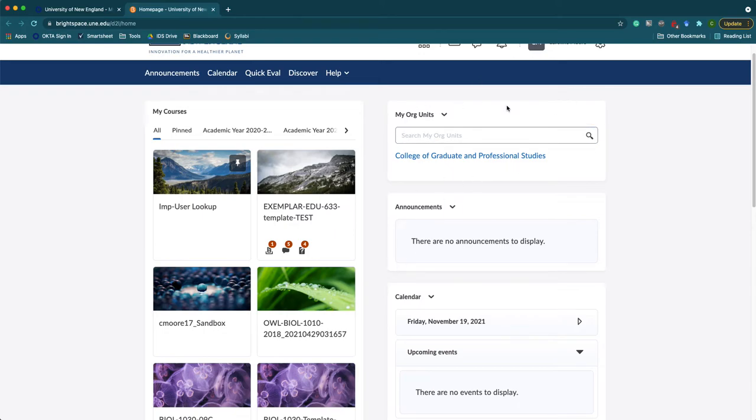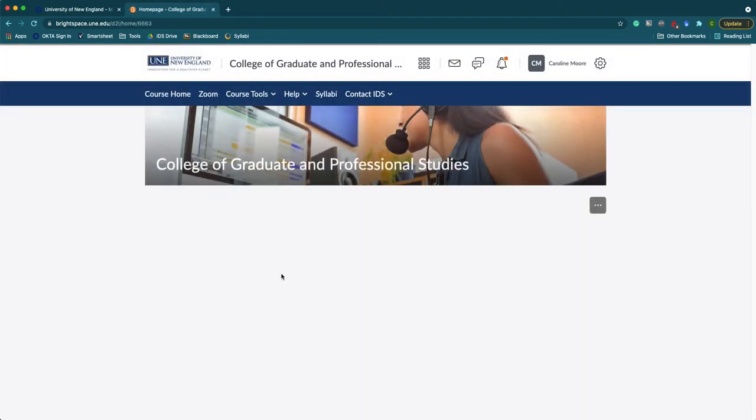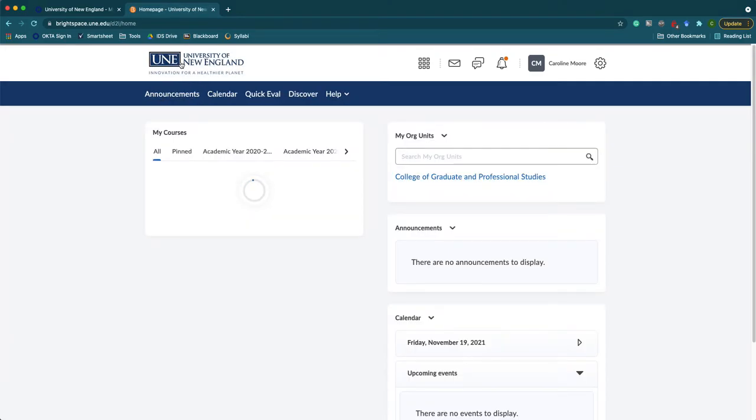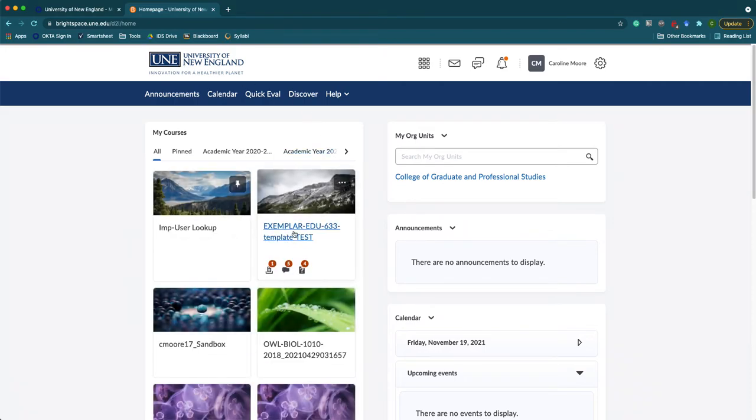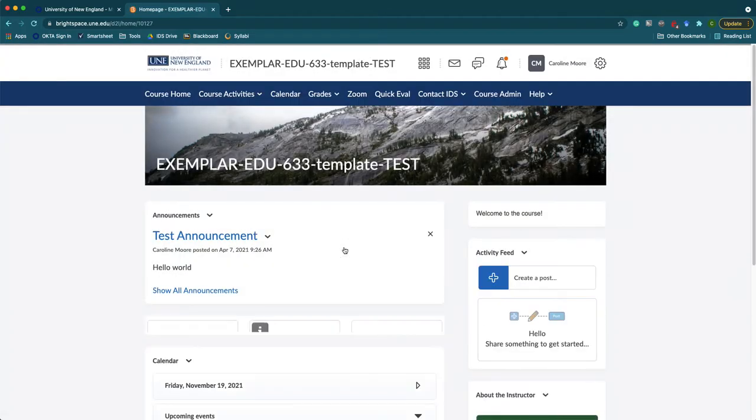Right now, our org unit widget is not built out, so it just goes to an empty page, but in the future, this should have useful information for both students and faculty. I'll go back to that institutional homepage. And then if you click on one of the courses that you have available, so one of the ones that you would be the instructor of, that'll take you to the course-specific homepage.